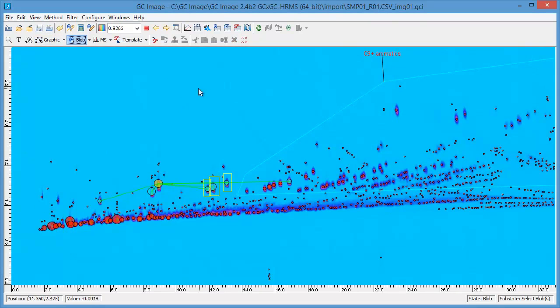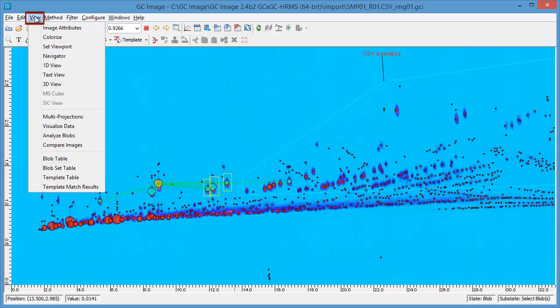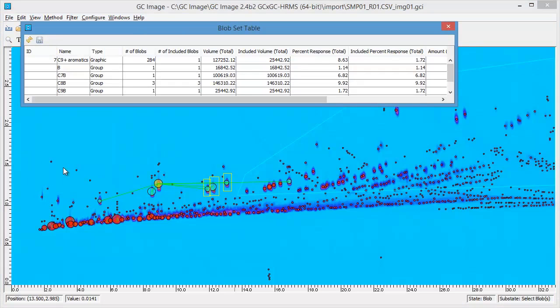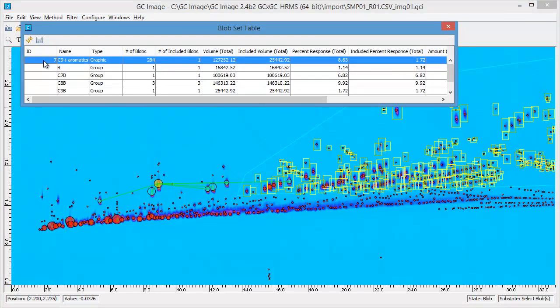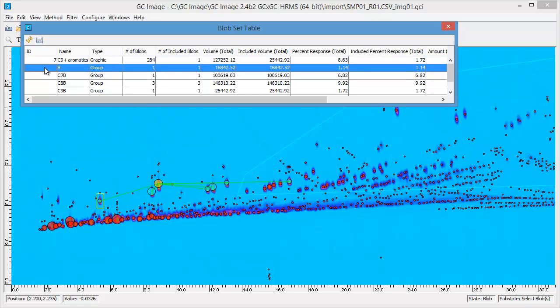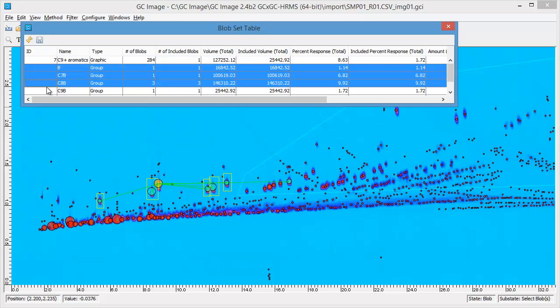The blob set table is accessible from the toolbar and the View menu. Each row of the blob set table summarizes one blob set. The blob set table describes two types of blob sets: group blob sets and graphic blob sets. The group blob set consists of all blobs with the same group name. A graphic blob set consists of all blobs indicated by a graphic. Selecting a row in the blob set table selects all of the blobs in the blob set. Control-click selects multiple rows, and click then Shift-click selects a range of rows.